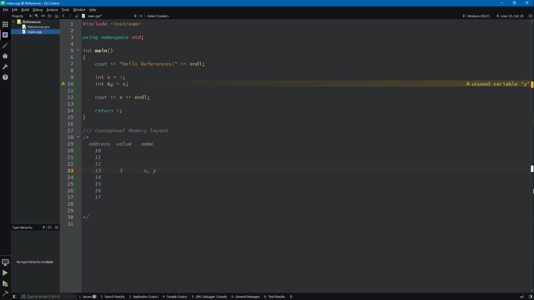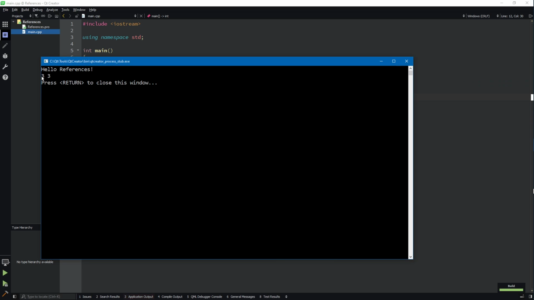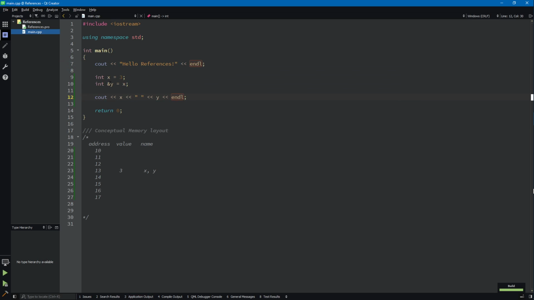So then if I just print it out, yeah, we have to print out y, sorry, like that. So when we run this program, of course, we get the same value twice, because x and y that we print out here and here are exactly the same value in memory, so yeah.